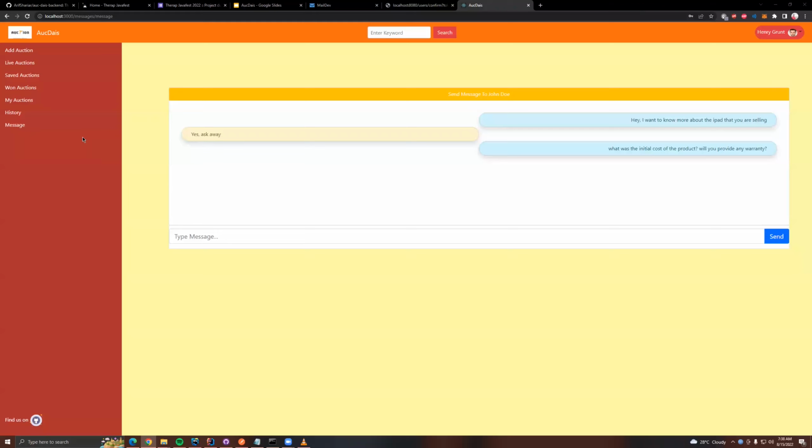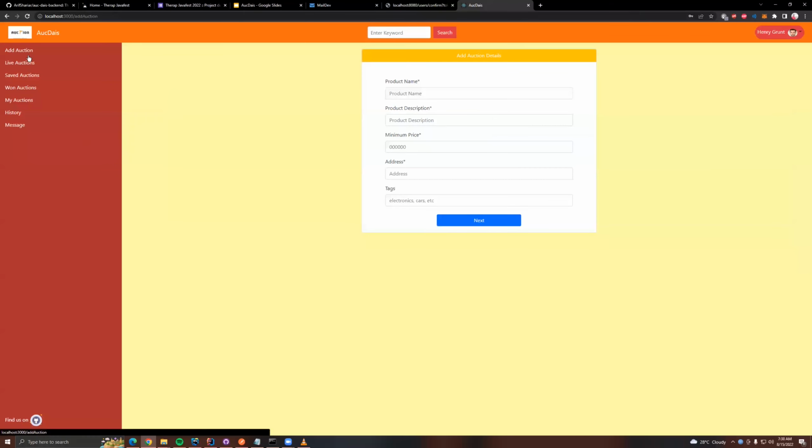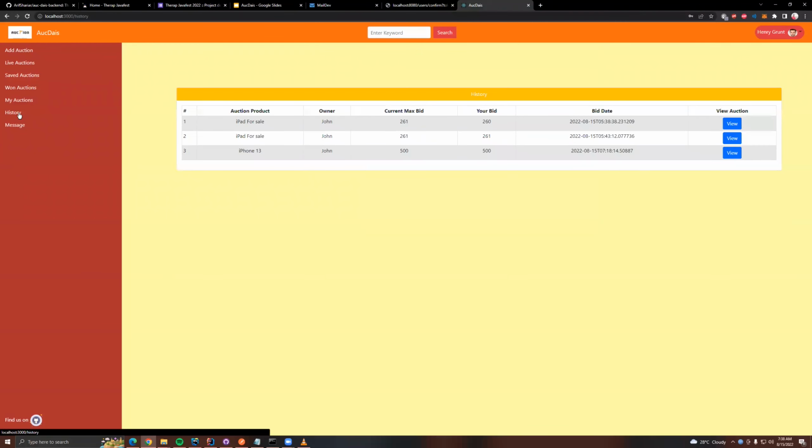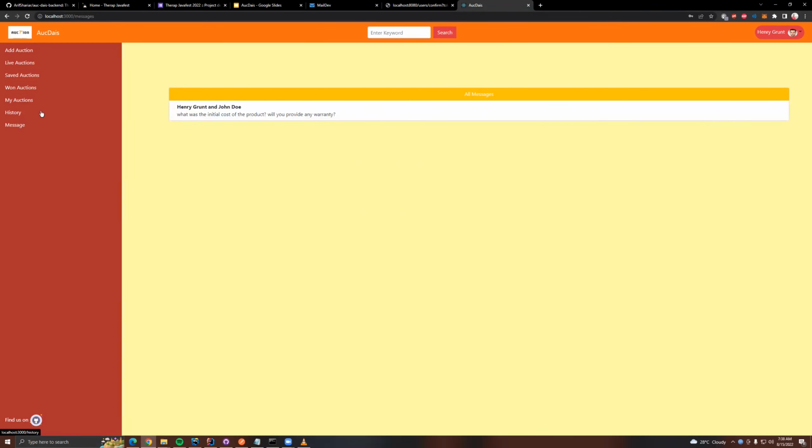So this is basically how our entire system will work. You can place a bid, you can chat with others, you can host an auction, you can take part in an auction, you can see your history, how many times you have placed a bid, you can see your messages, and so on and so on.